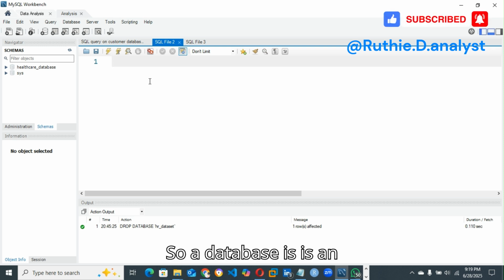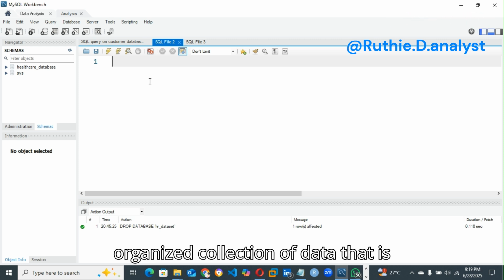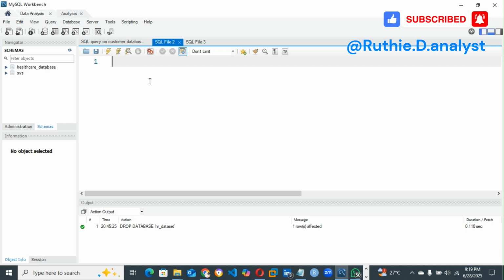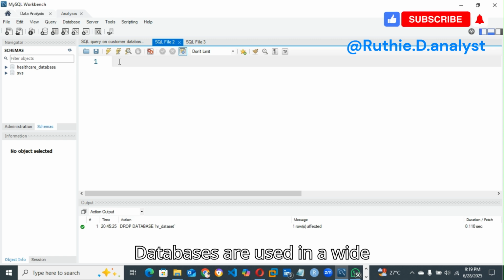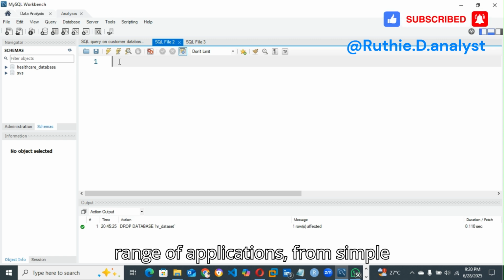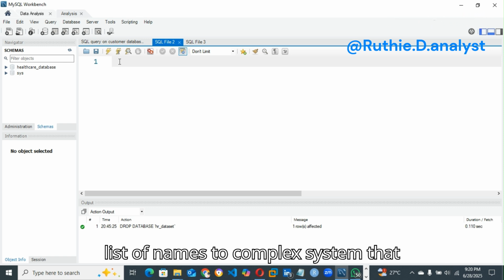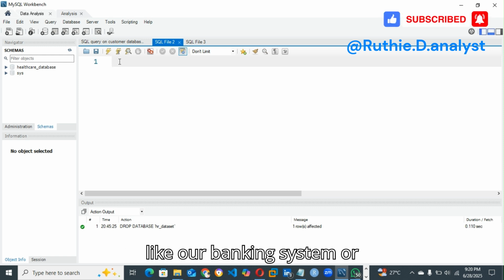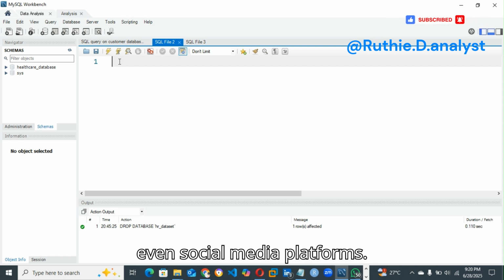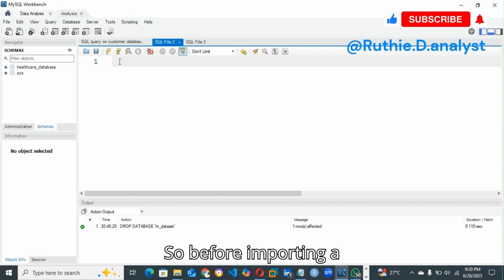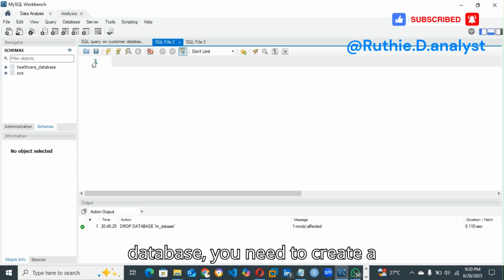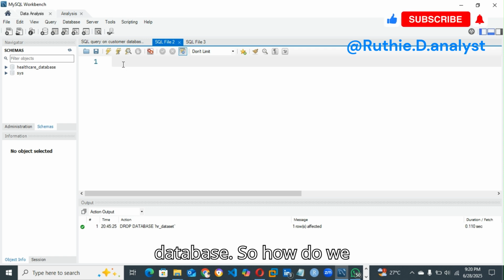A database is an organized collection of data that is stored and accessed electronically. So without wasting much of your time, databases are used in a wide range of applications, from simple lists of names to complex systems that manage vast amounts of information, like our banking system or even social media platforms. So before importing a table into your SQL database, you need to create a database.